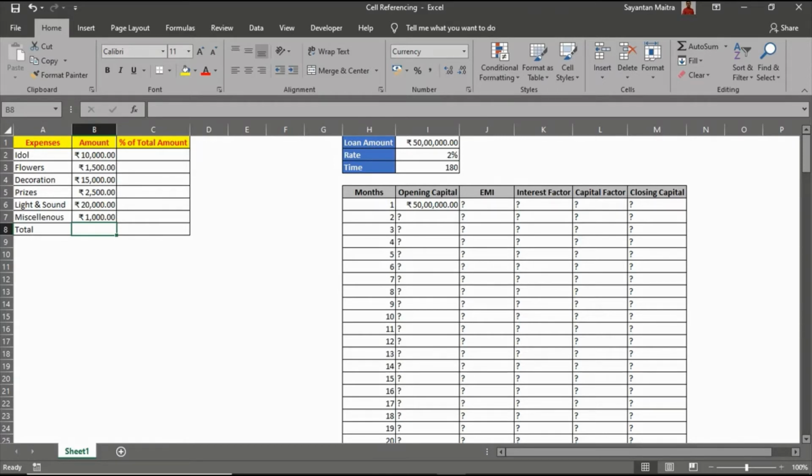Now, cell referencing is mainly of three types. The first is the absolute referencing, where we completely lock that cell. For example, if we want to lock this A1 cell here, then we will use the dollar sign in front of both A and 1. That will completely lock the cell A1.